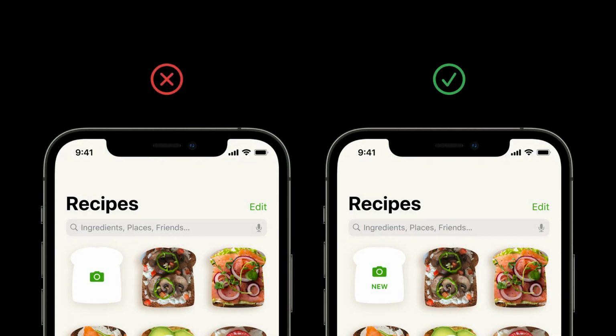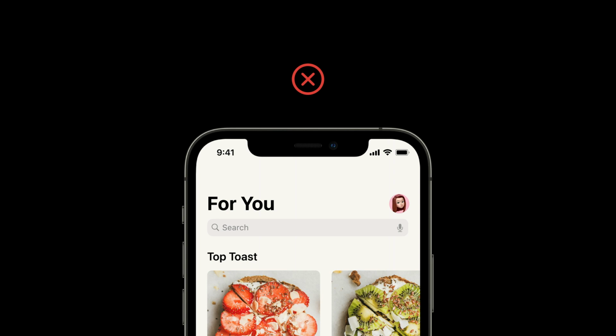Even the camera icon that we are familiar with could have many possible uses, such as taking a picture, scanning a document, or a QR code. When we add the text label New to the button, we clarify this button is for capturing toast to add a new recipe. Beyond the visual cues that make it clear what the action would be, you can also provide visual cues that help people understand how to make use of that action. Take the search bar, for example.